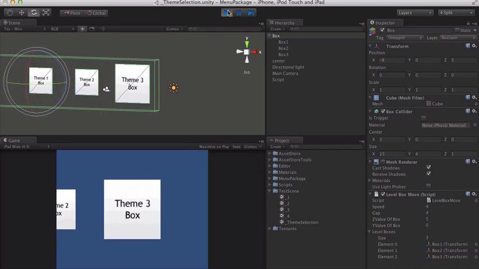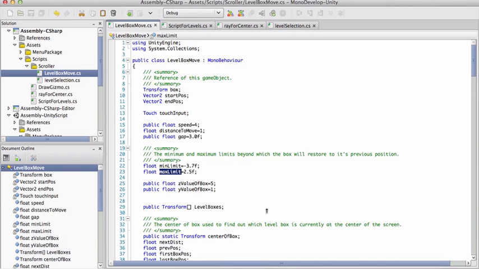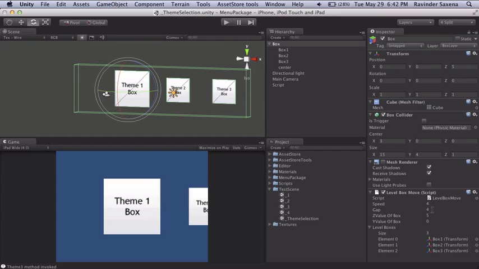So these are the maximum and minimum limits, but you don't have to worry about this because I'm calculating all these limits at runtime. Variables which you need to focus on are speed, gap, z value and y value, and level boxes, how many levels you have in your game. Okay, so now I have already assigned these values. Let me show you how these values would affect this feature. Suppose I have three boxes, so I would take the array as 3 and assign all these boxes to it.